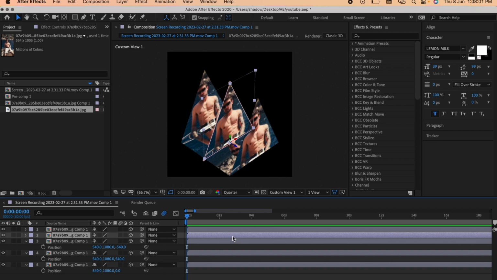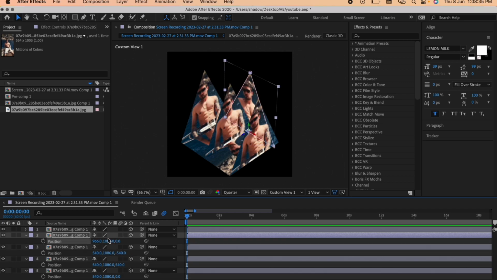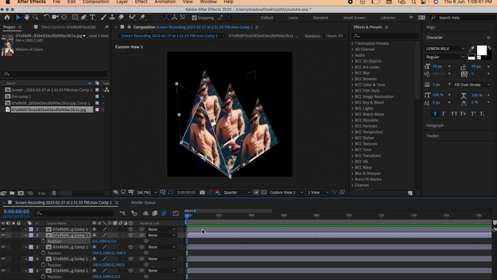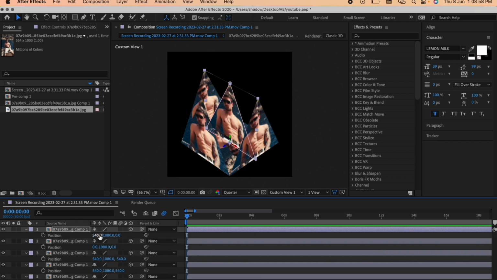Go on to the layer above that clip, press R on your keyboard, change the Y rotation to 90 and the first position value to 0. Go onto the top clip, again R on your keyboard, Y rotation 90, press P on your keyboard, put the first position value to the height of your composition.